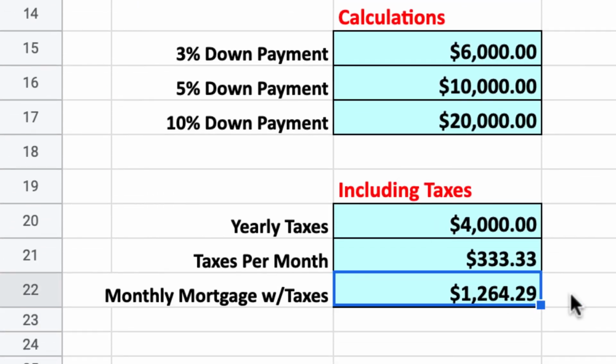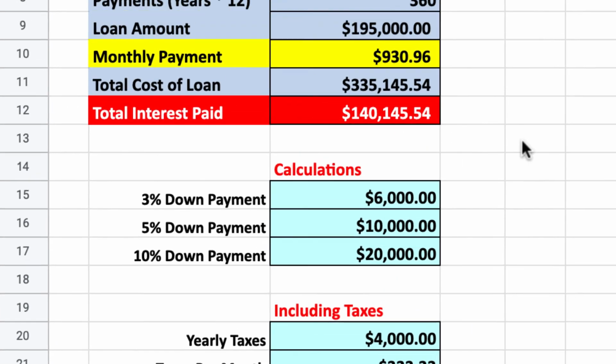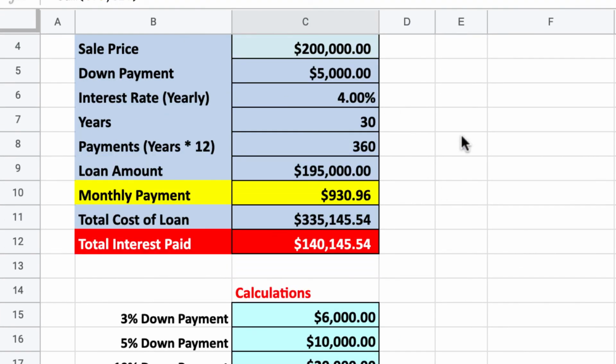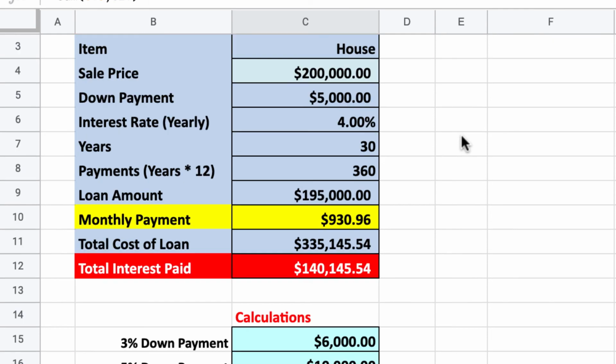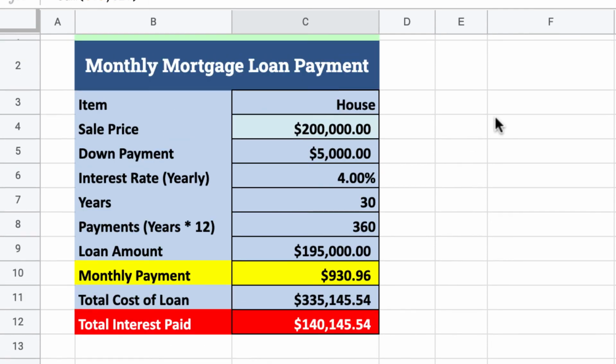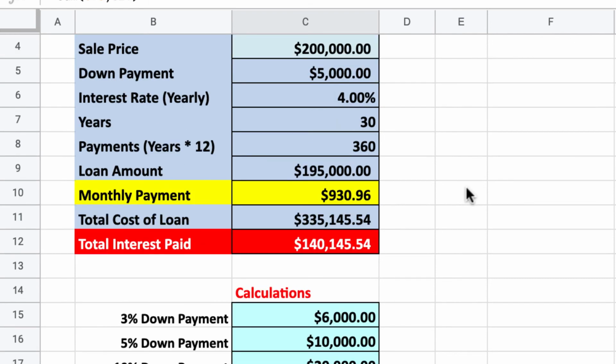So you're getting $1,264. So that would be your mortgage payment, including taxes, if you had $4,000 in yearly taxes, and if this was your original mortgage payment, and if you put that much money down and all that. So that's just something to look forward to if you haven't bought a house, or if you're going to buy a house, or if you're thinking about it and saving up and all that kind of stuff. It's a lot to think about.